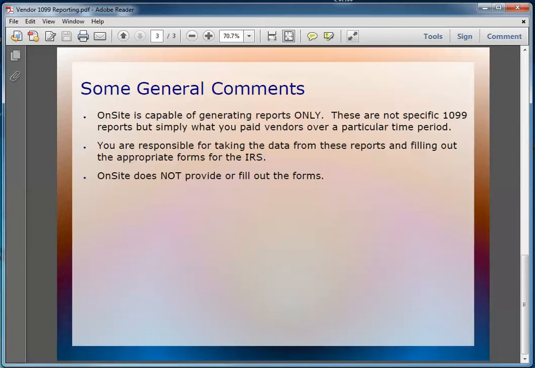Number one, you need to know that OnSite is capable of report generation only, and these aren't specific for 1099 reporting. You're going to be the one that's responsible for taking the data from these reports and filling out the appropriate forms for the IRS. So just so you know, OnSite does not provide the forms or fill out the 1099 forms. All right, let's get into it.